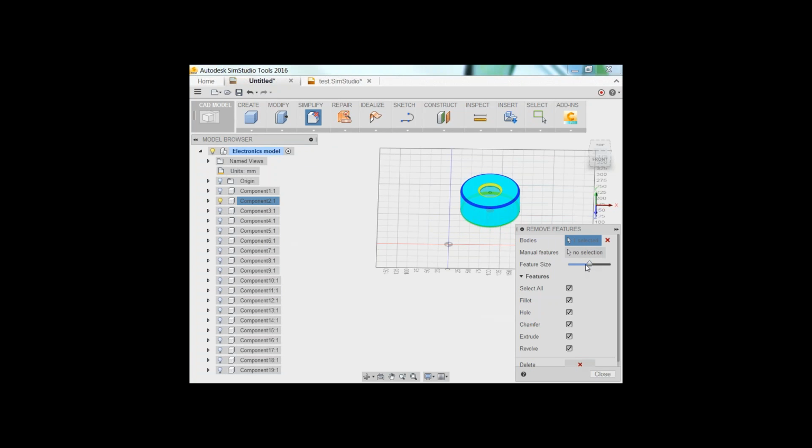Now this is really cool, and you'll notice as I increase the feature size, it's allowing me to delete more of the features that are a little bit smaller, and if I decrease it, I'm obviously filtering out less features. So we'll keep it right in the middle for now.